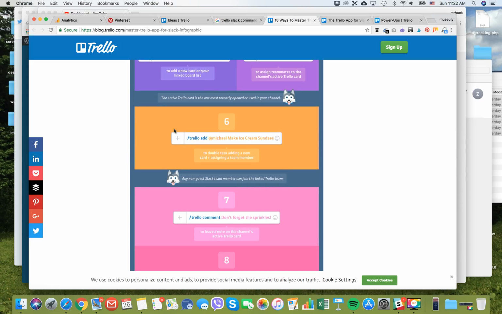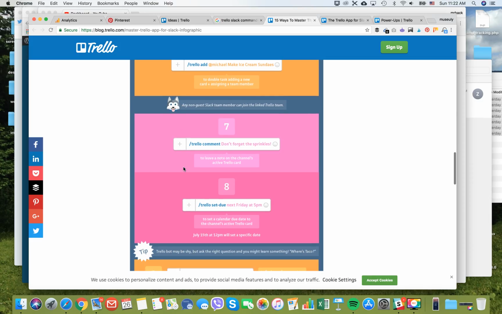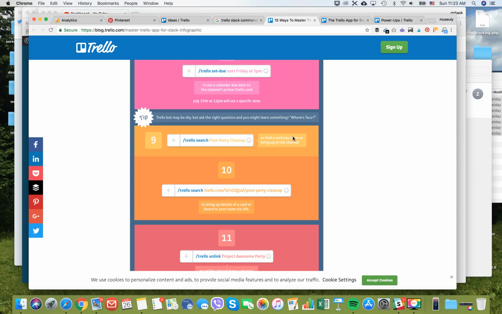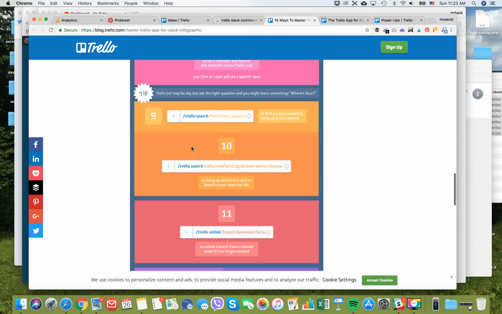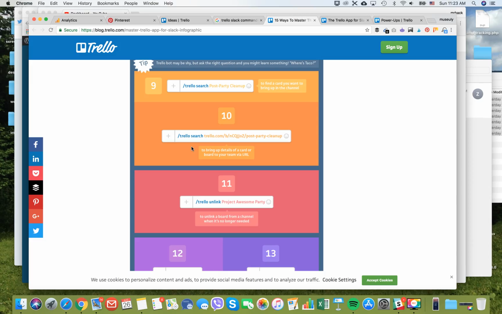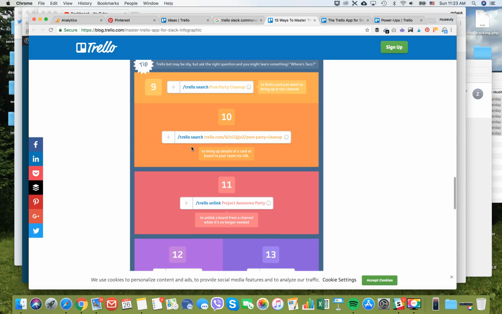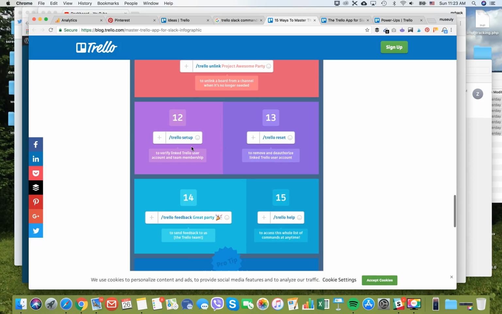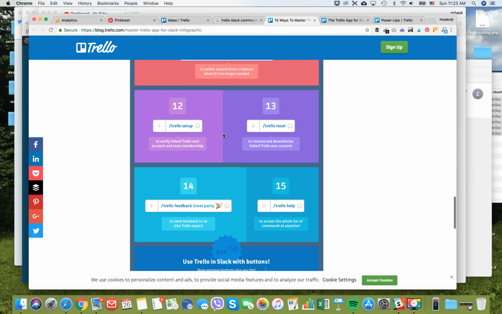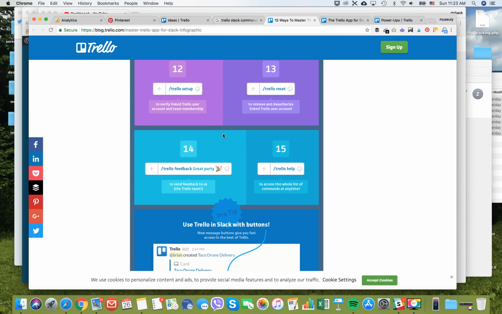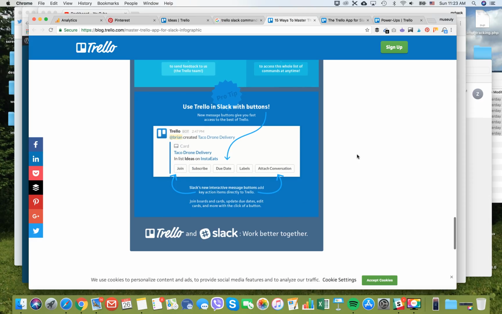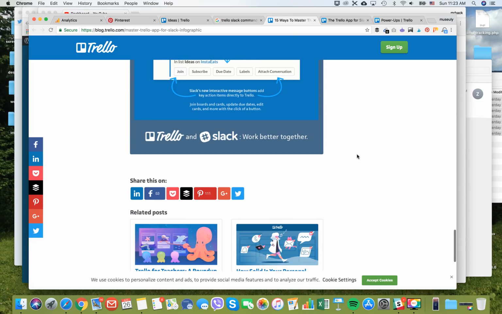Then you can add a new card and assign a new team member. You can comment, you can set a due date. You can search for a specific card to bring it up on the channel. You can search specific card or board. You can unlink. You can verify your user. You can reset your Trello account. You can send feedback to Trello and ask for help. That's how it works basically.